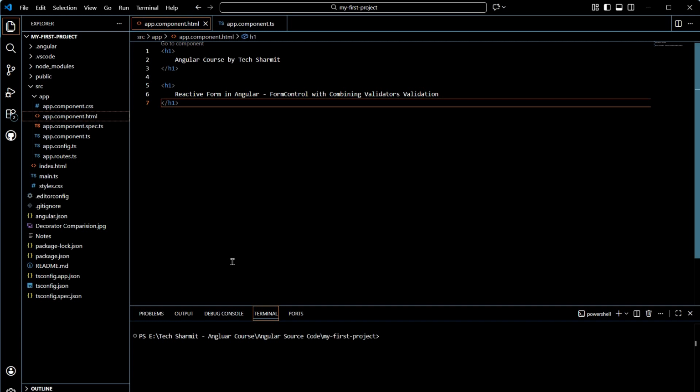In this session, we are going to take another very important example for reactive form, where we will be using the form control with multiple validator conditions. So in short, you can say that we are going to see how to combine validators for the validation purpose. So let me explain it in a very simple way.